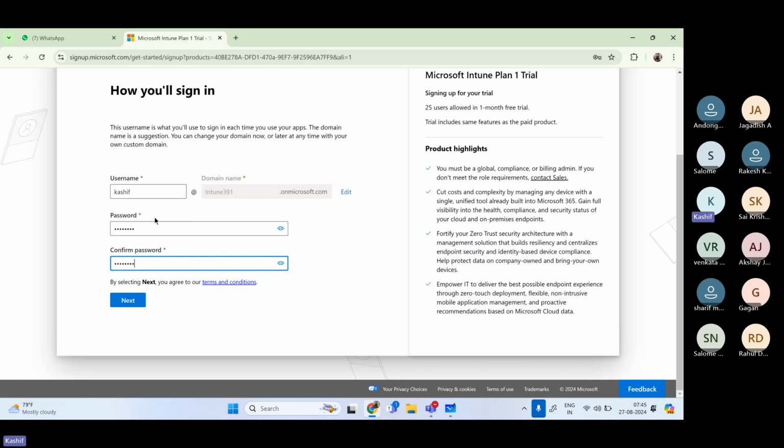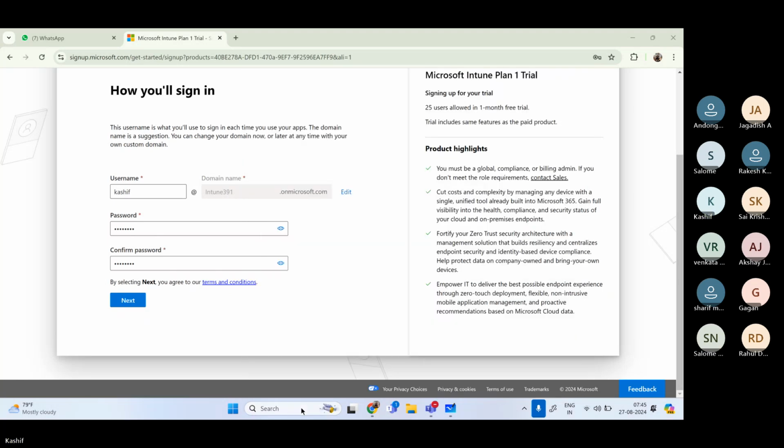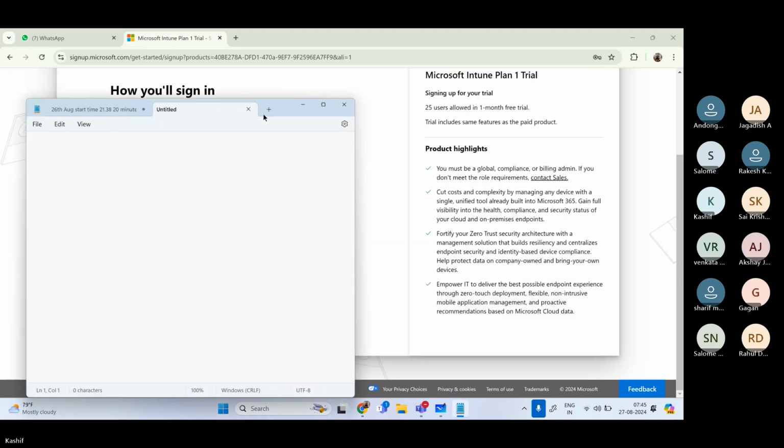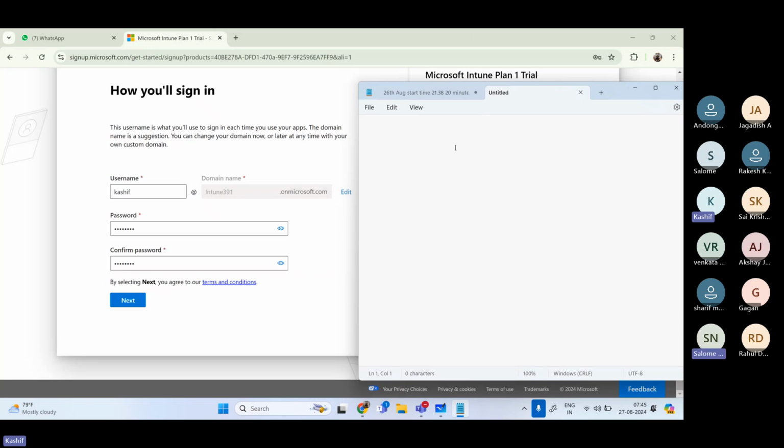Now, this username and password, you need to open a notepad and type in this username and password. Make a note of it, guys. Each one of you, you have to save this one. Otherwise, if you lose this account, then it will be very hard to get it back.